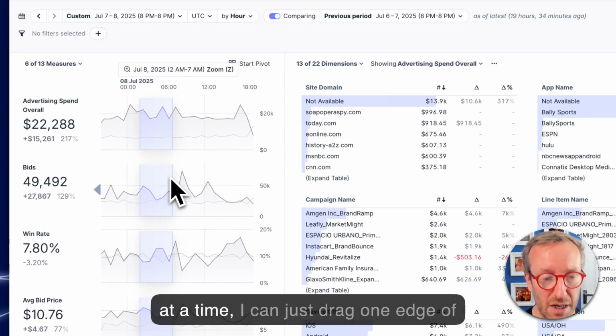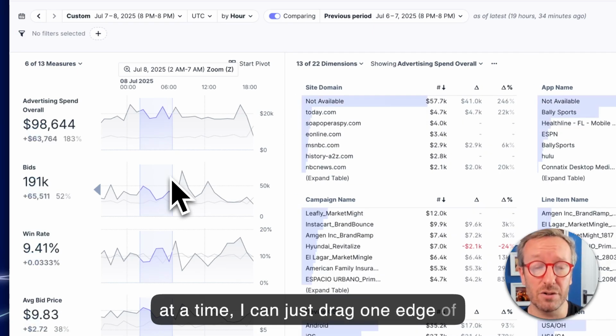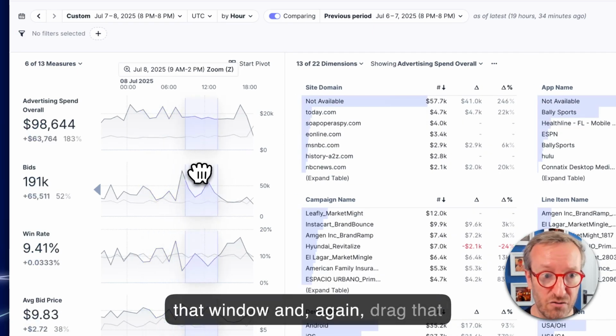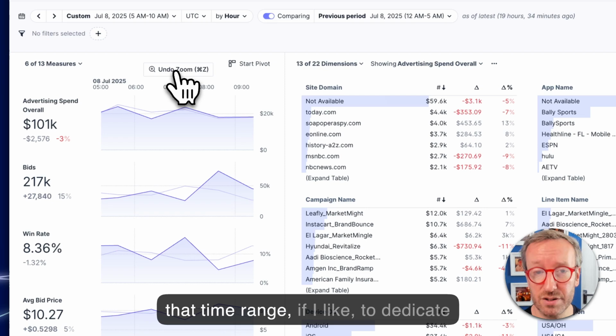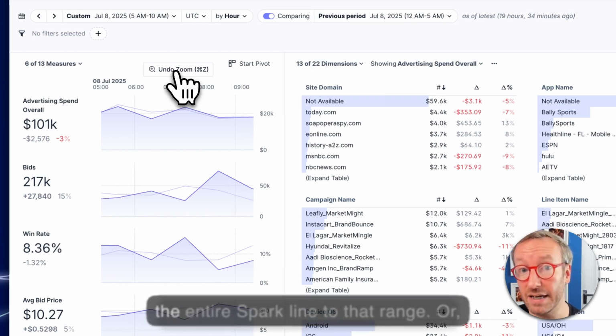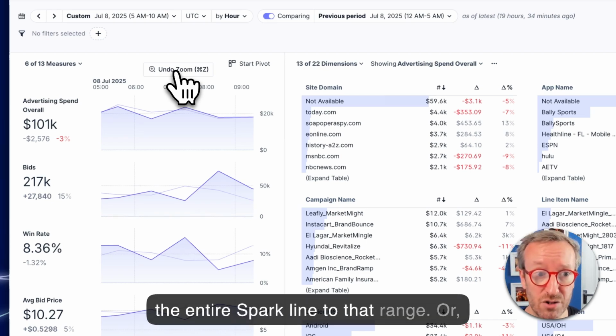Or if I did want to change the time range, maybe I wanted to look at a few hours at a time, I can just drag one edge of that window and again drag that back and forwards. I can zoom into that time range if I like, to dedicate the entire spark line to that range.